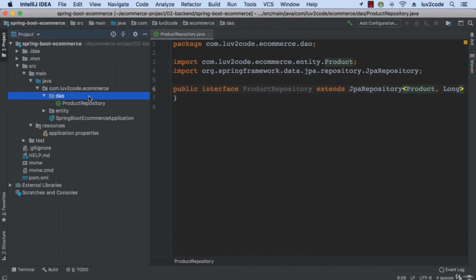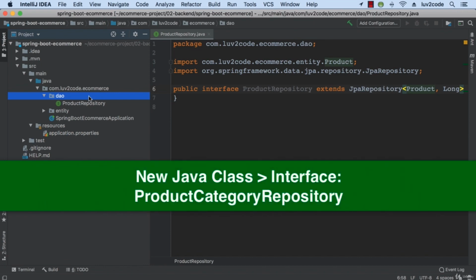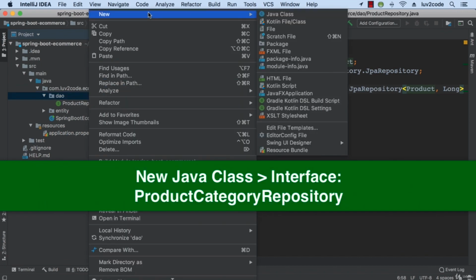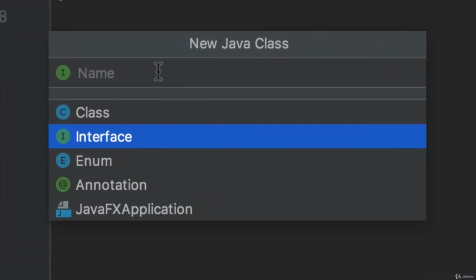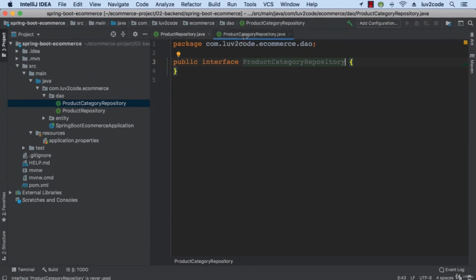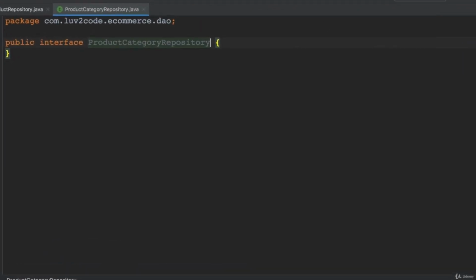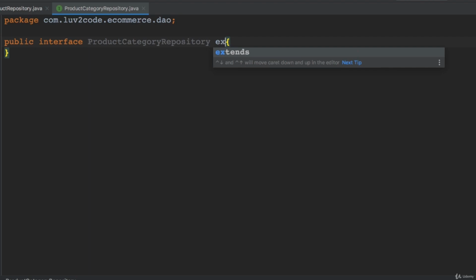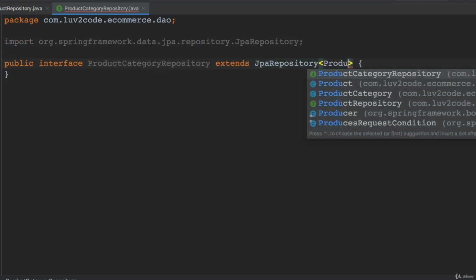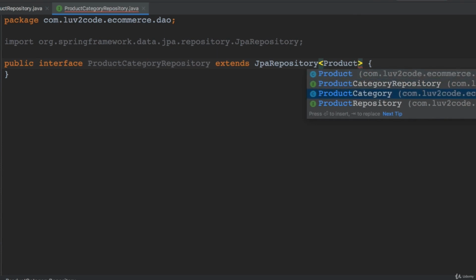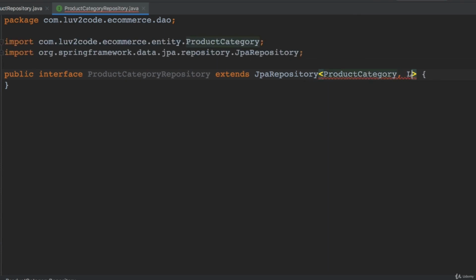Pretty easy, pretty fun. Let's go ahead and create one more repository for our product category repository. So choose interface, product category repository. And then we'll follow the same technique as before. So extends JPA repository. The entity is product category and the primary key is long.